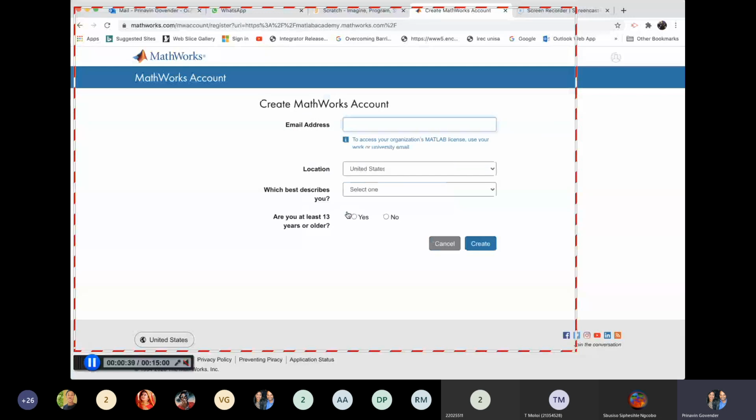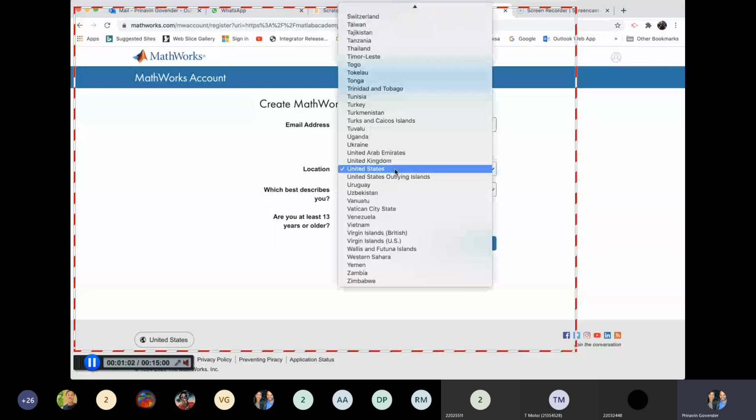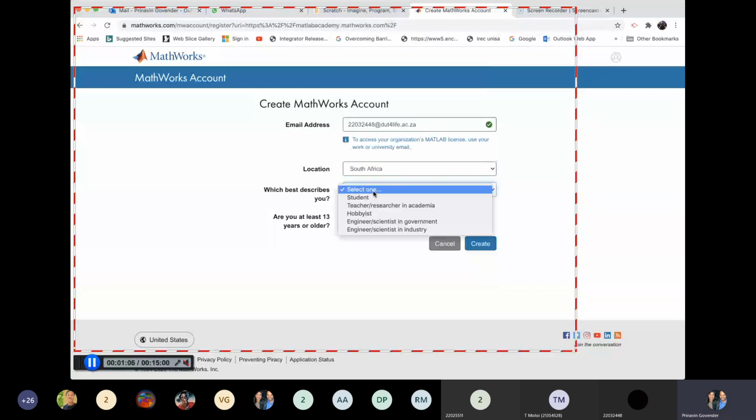Mr. T. Ramsumar, what's your email address? 22032448 at dut4life.ac.za. And you are located in South Africa. What best describes you? You're a student. I'm sure you're more than 13 years old. Yes or no, Mr. T. Ramsumar? Yes, sir. Oh, great. Now I click on the create button.